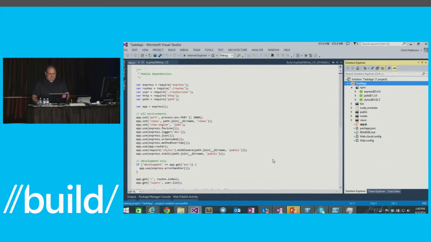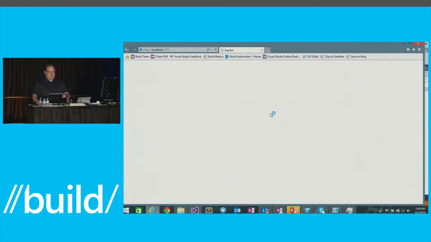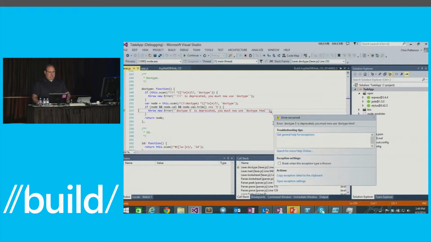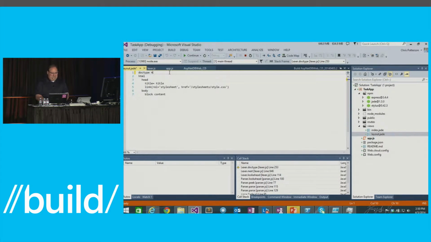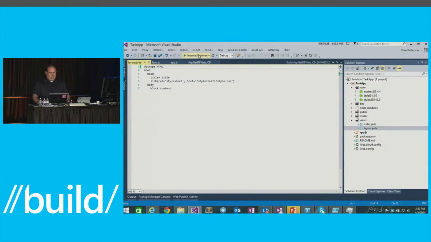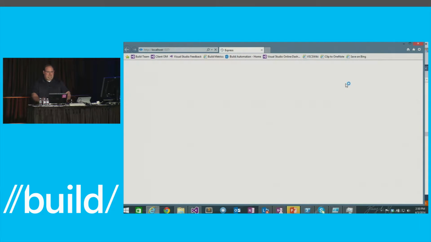All right. So we have a basic Express app. Hopefully it'll work. Nope. Oh. So I think there's another bug. For some reason, the default layout that Express gives you, they're using doctype 5 instead of HTML, which apparently is no longer valid. So let's try this now. All right, so we have a basic working Express app.